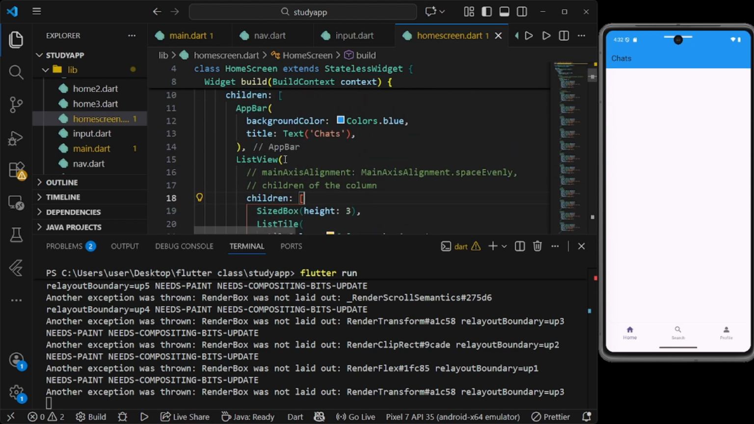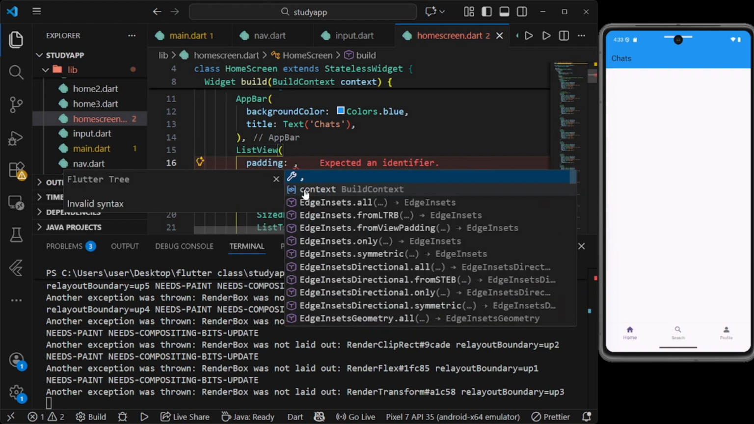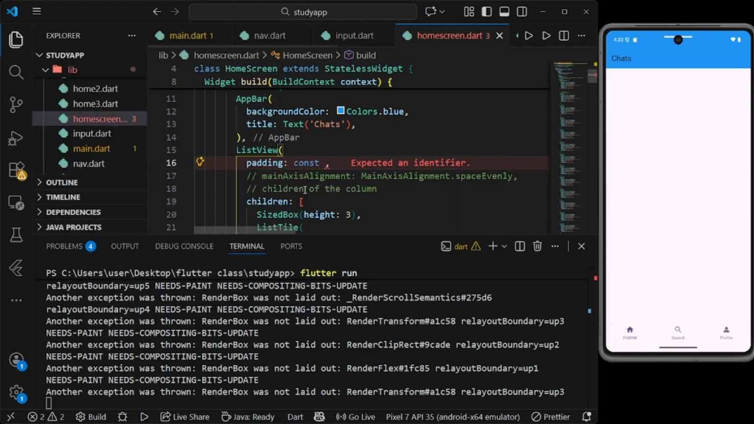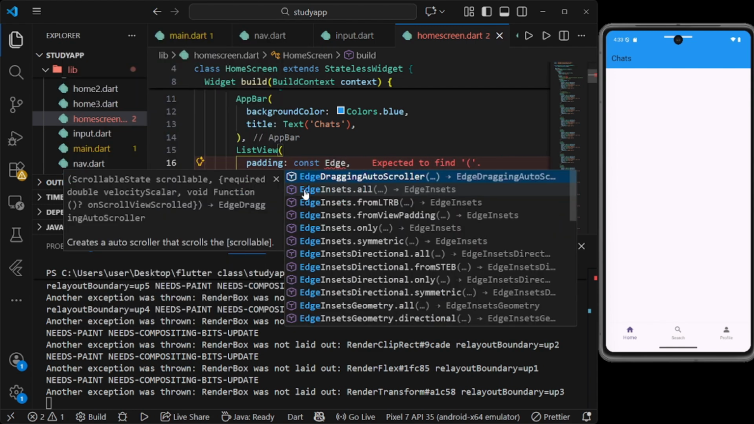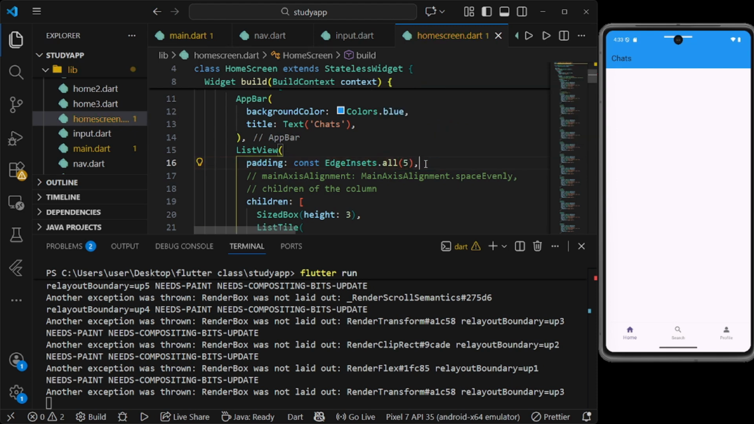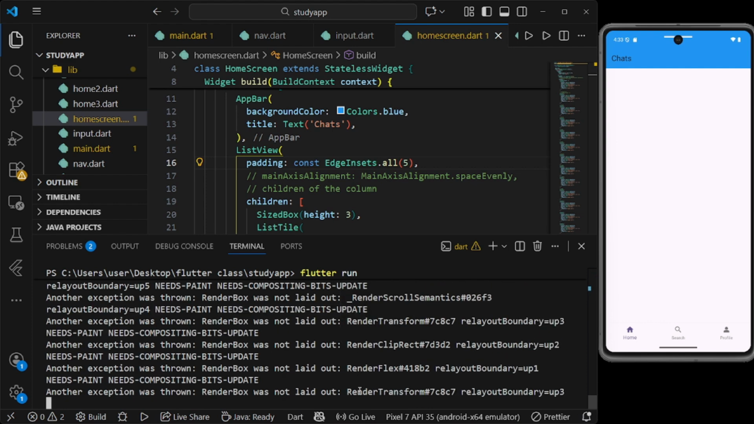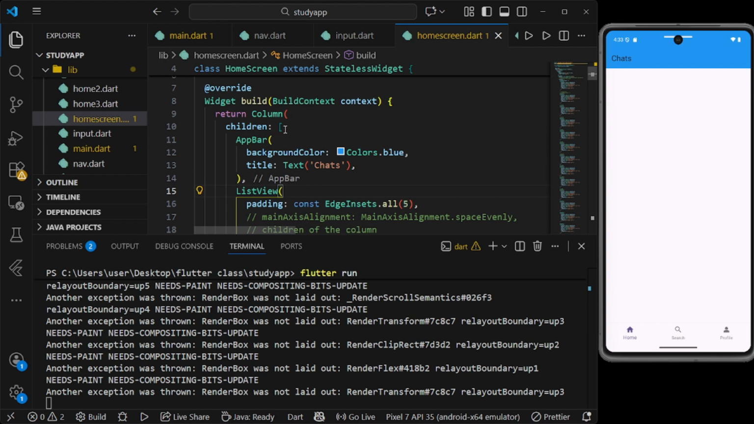For us, in the list view, we are going to put padding. Padding is going to be a constant edge insets dot all, let's say 5. So we are just putting that around the list view to be able to retain everything for us. So I still don't have that. So we have the app bar.